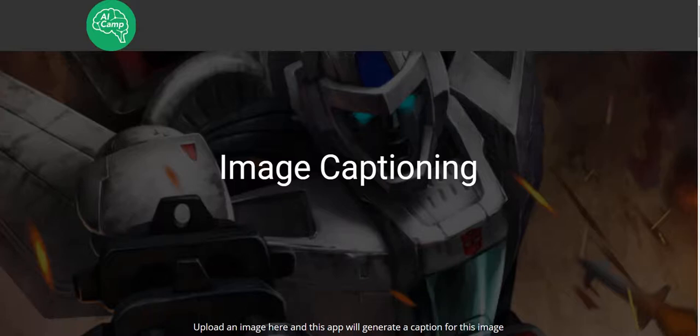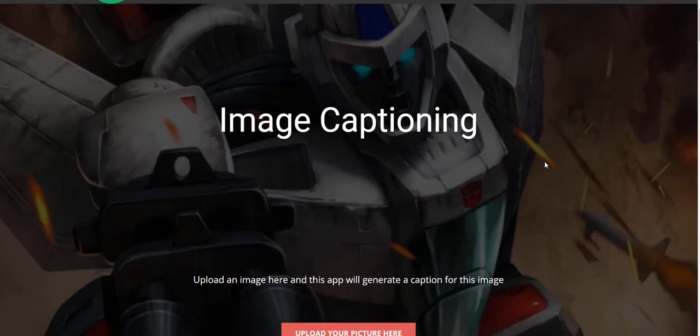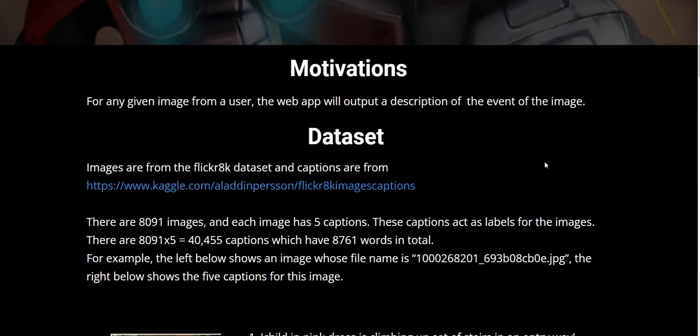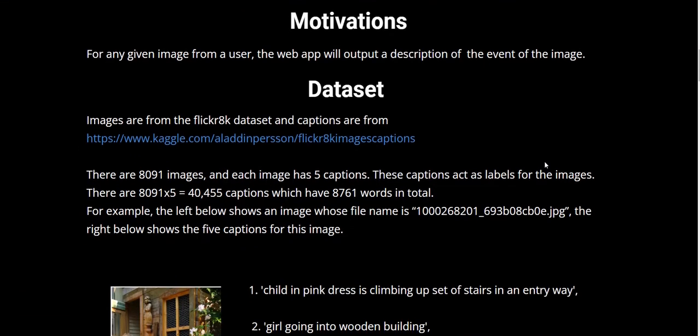Hi, my name is Arnav, and I'm going to talk about my image captioning project. In this project, given any image by a user, the app will output a description about the event of the image. For this project, I've procured the images and captions from the Kaggle Flickr 8K dataset.